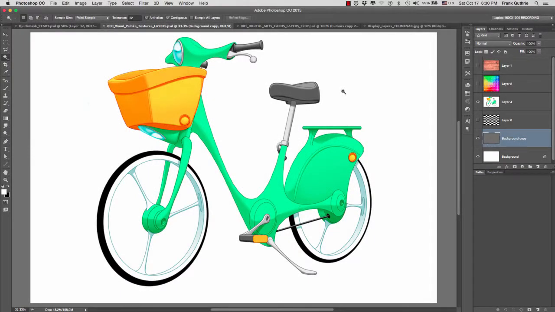Okay, so right now we're going to talk about the magic wand and the quick selection tool. Both the magic wand and the quick selection tool are found right here. It is the fourth icon on our toolbox from the left. If I move my mouse on top of the magic wand, it will tell me that the shortcut is W.